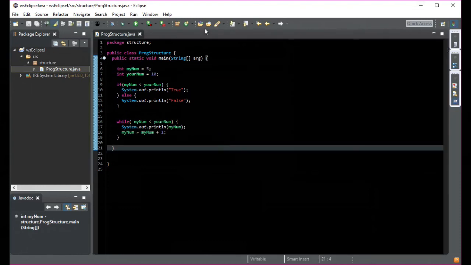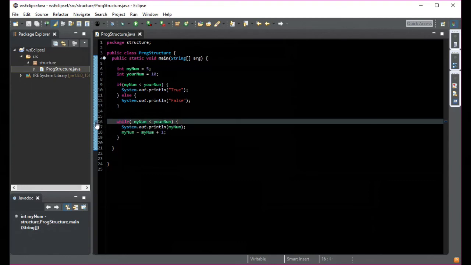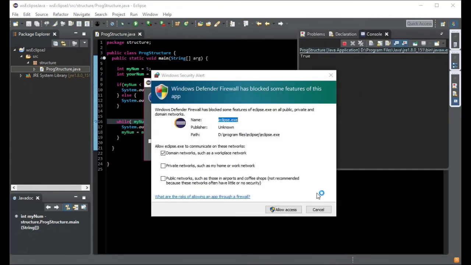Let's just take a quick look at this. We can actually do something in here called set a breakpoint. Then we run this in debug mode, hopefully this works. Where is debug? Oh, there's debug. It looks like the little bug.